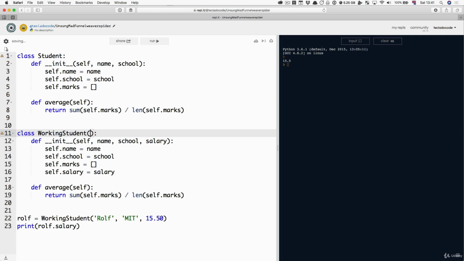The way you do that is you add some brackets at the end, and you type in student. Now, working student is a class that is a child of student. It extends student.